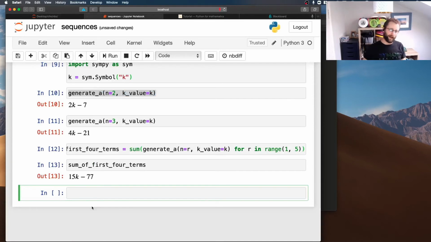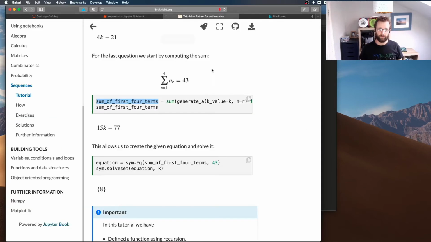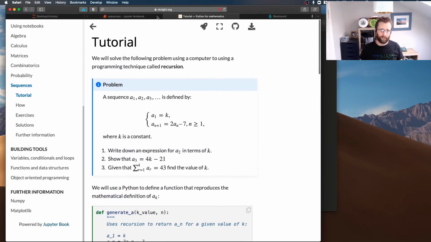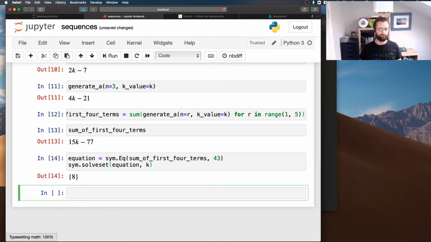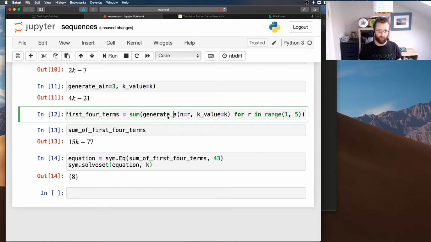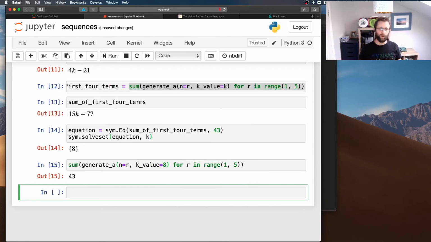And then we can again go back to our old friend SymPy and create an equation, sym.Eq. The left-hand side is going to be the sum of the first four terms, and the right-hand side is going to be 43. Then we solve that using solveset as a function of k. So we get that k would be 8. And we can double check this. If I take the sum of first four terms, but instead of the k value being k, I put the number 8 in, we get 43 as expected.